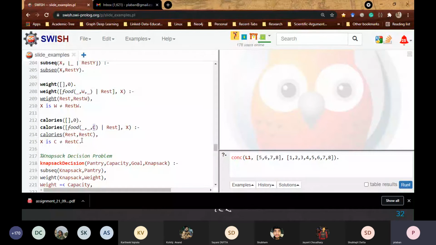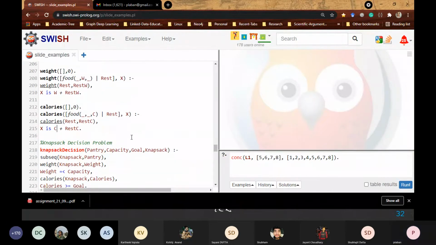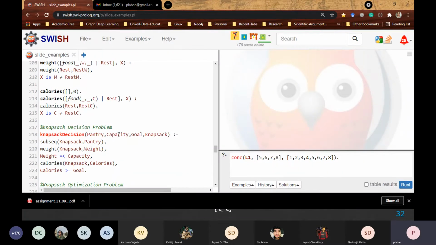And finally, we have the calorie to be computed. Now, how do we go about the decision problem? As I mentioned earlier, we have four arguments: the pantry, which is basically the set of items; the capacity limit that you want to have, since your knapsack has a limit; the calorie goal that you want to achieve; and finally, the knapsack that we have entered.